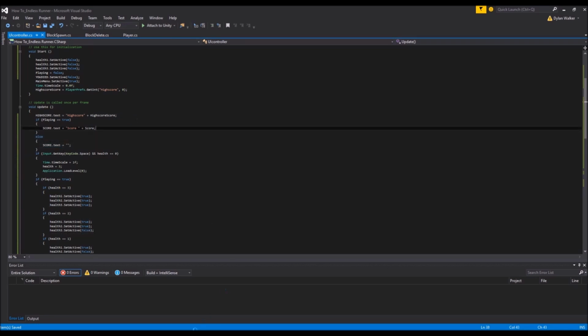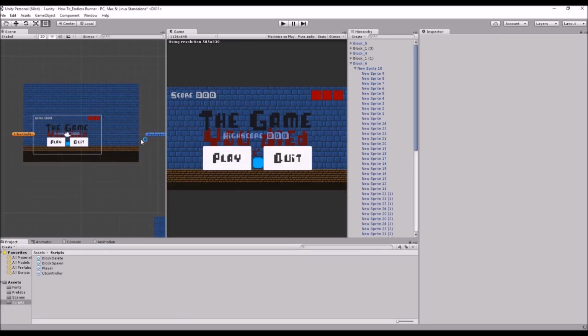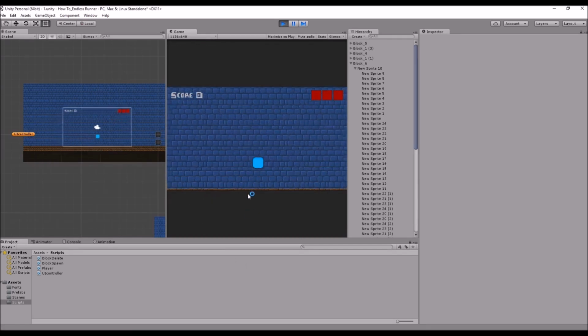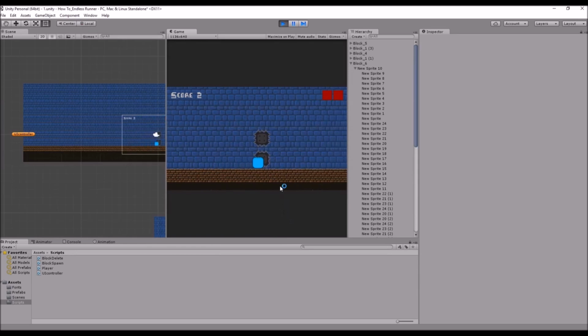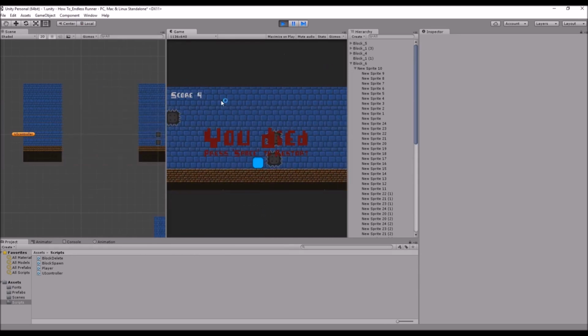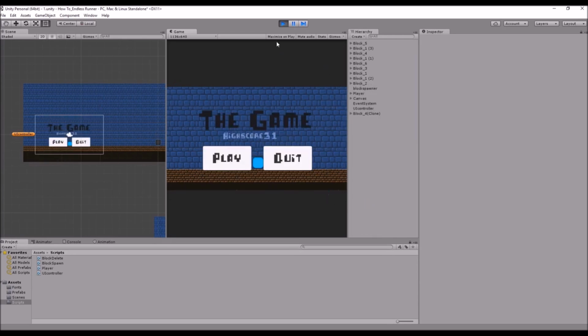So now if we go back to our game, when we press play, we should hopefully not be able to see these. Cool. So now we can't see them. We press play and we can see them. When we die, we can still see the score, but we press start again and we can't see them.